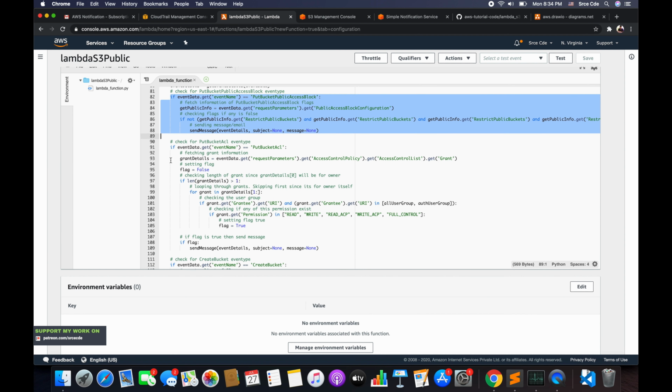And now we have the second step, that is another event. We are checking for put bucket ACL. So if access control list is modified, right, then it will go to line number 93. So here it will fetch grant information. So within grant information, we will have information about who is getting what access, whether it is a read, write, or is it an authenticated user, or is it for all user, right?